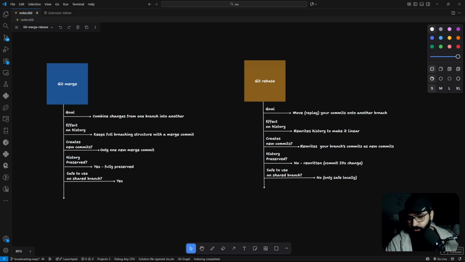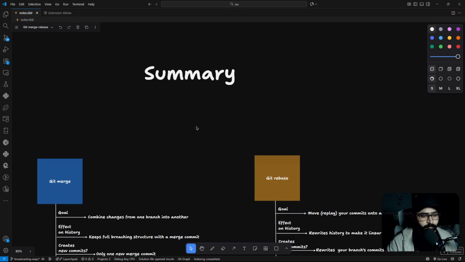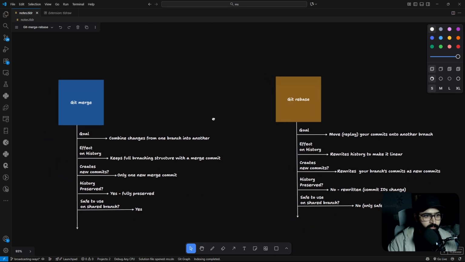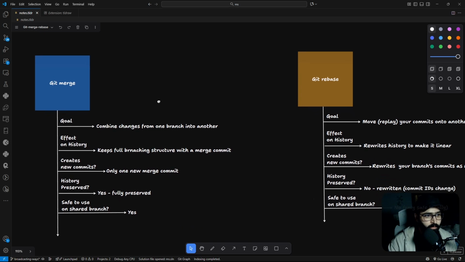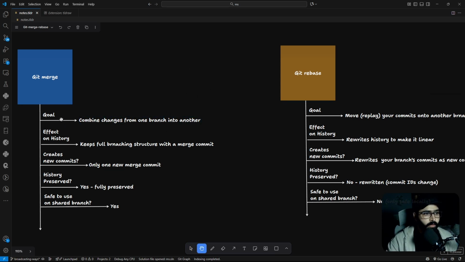Okay, so let me walk you through this summary. Let me check whether anything is cutting in the frame or everything is coming in the frame. Yeah, okay, cool. So this is the summary. Okay, so the very first is git merge. As you can read here, the goal is to combine the changes from one branch into another.